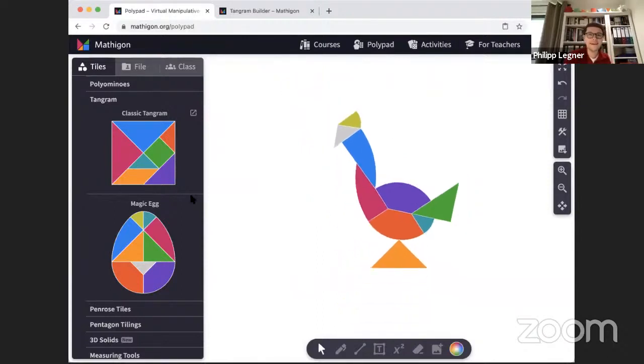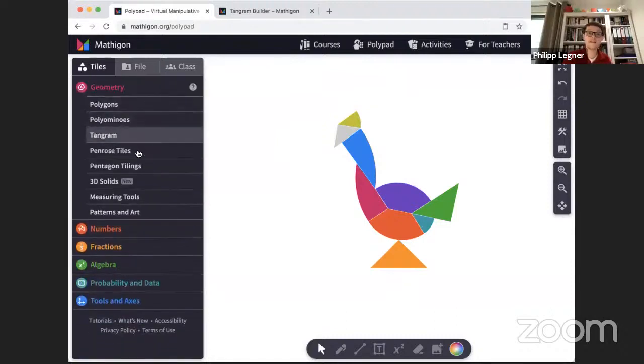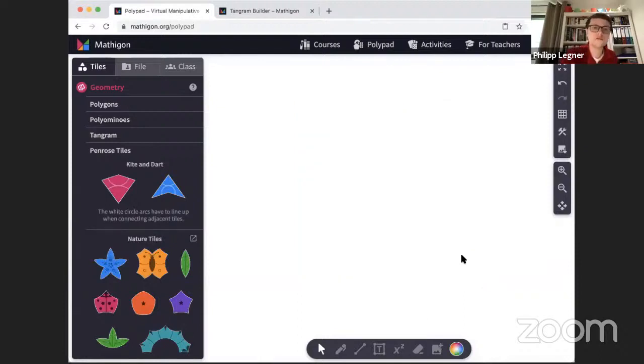So, there are lots of other types of shapes you can also do with this other form of tangram. We have Penrose tiles, which I won't go into too much detail, but they are other types of polygons that create irregular tessellations. And when connecting them, you have to make sure that the lines or the arcs drawn on the surface of those shapes always line up correctly. So kind of like this. And any pattern you create will never repeat.